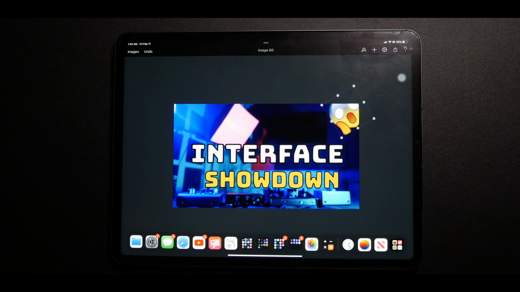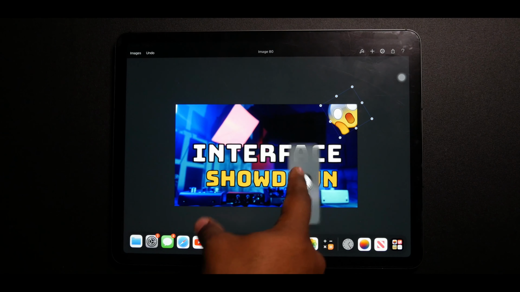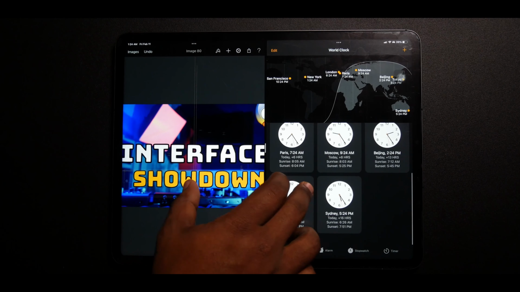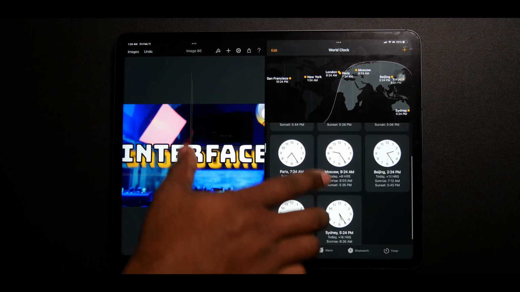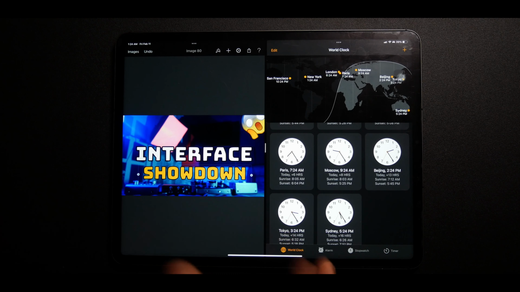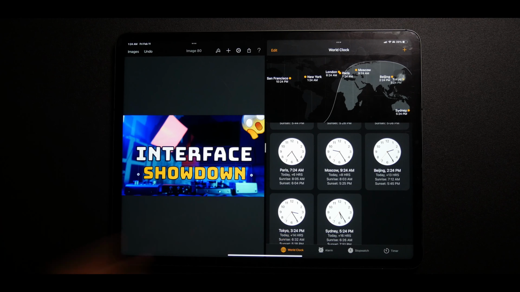So we'll put that back in the dock, and let's just say for some reason you want to look at a world clock. We can pull that up right here, and I can manipulate both of these at the same time, showing that the iPad Pro has more than enough horsepower and RAM to run both of these apps in the foreground. No problem. And I would really say any iPad Pro in particular made 2018 or later is going to be able to do this no problem.